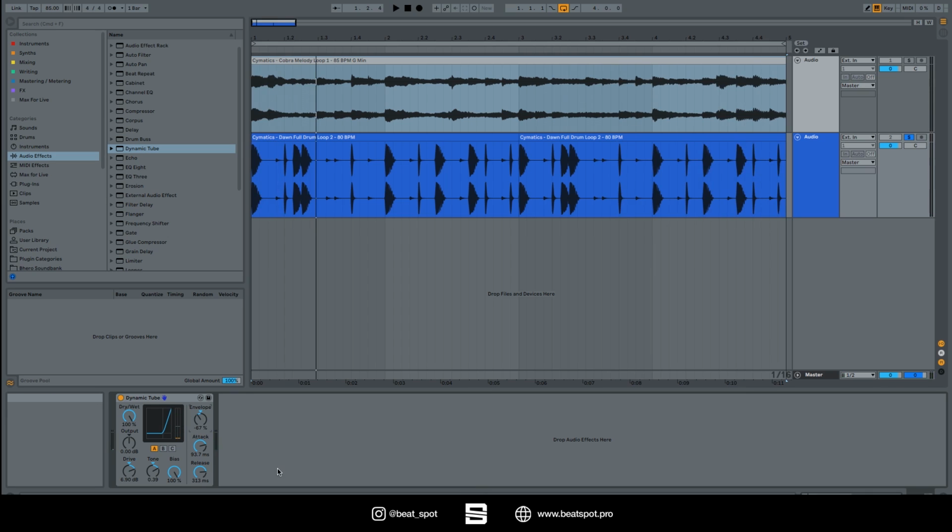So this is it for the Dynamic Tube. A cool plugin. It has a lot of different flavors, and I usually use this mainly on bass because it allows me to get more timbres, more combinations of harmonics, and it's just another distortion effect that Ableton offers, so you can have a really wide palette of harmonic distortion that you can use to your advantage.